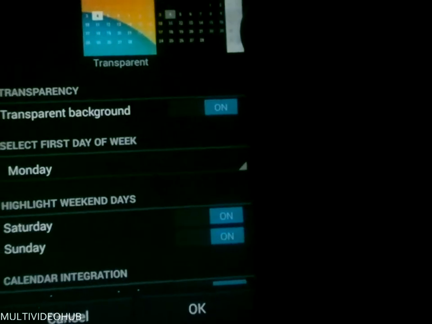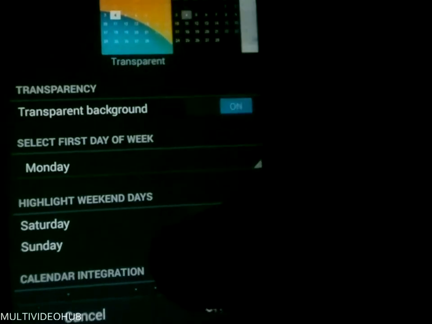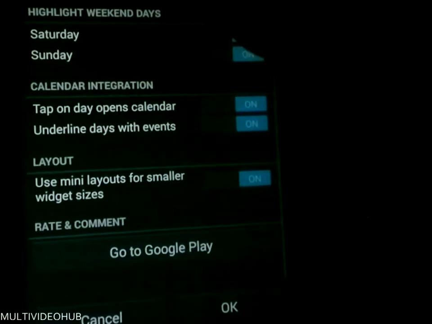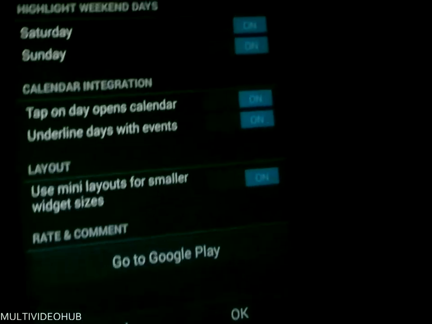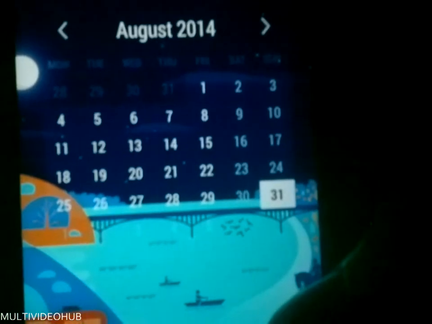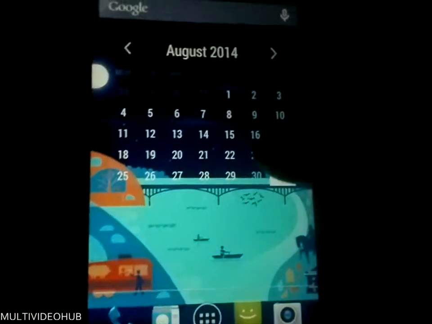As you can see, there are so many options available for manual customization, like a transparent background and the starting day of the week. There are lots of options available in this app to customize your device. And this looks quite good, and pretty neat.